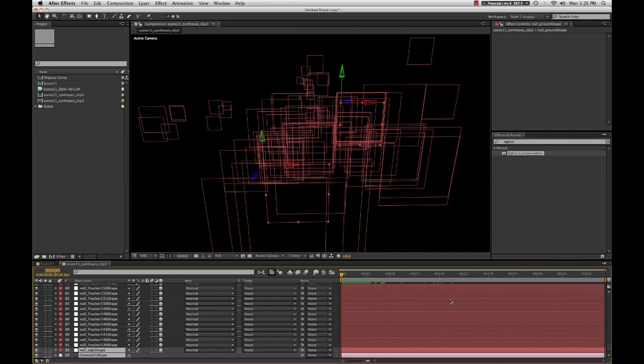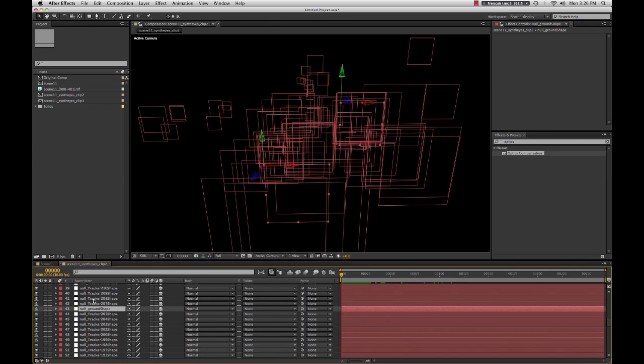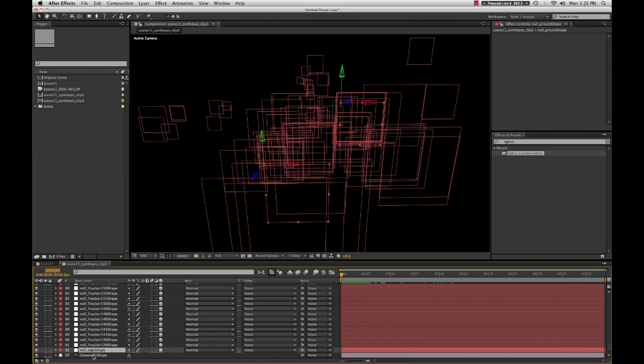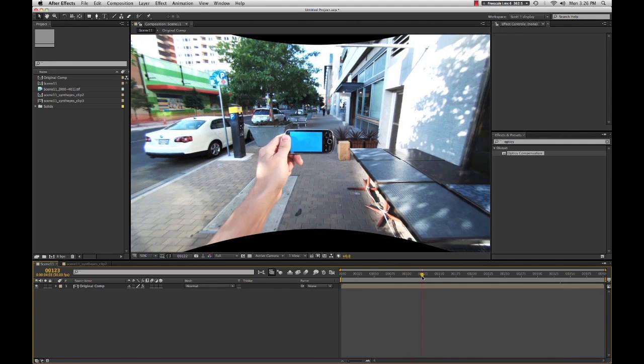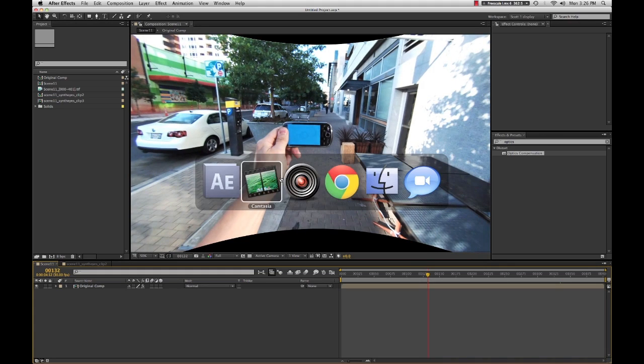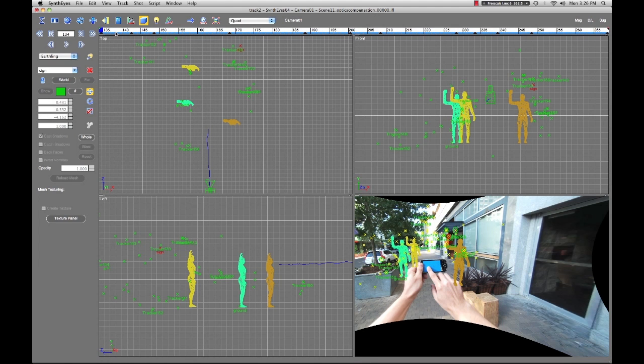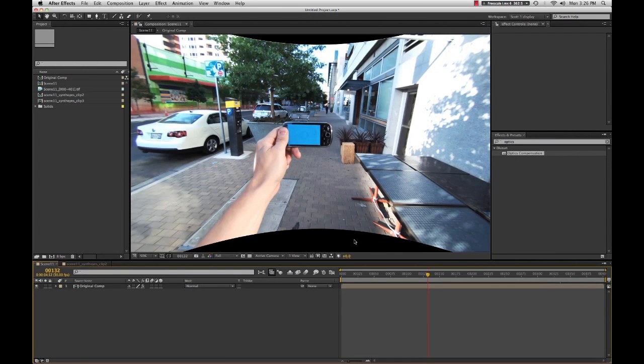But the only things I'm really going to care about for this, since I named some of my trackers so I could find them later, are a ground shape null, this sign shape null, and the camera. I'm going to copy those. Here's my distorted scene over here. I'm going to check out frame 134, which is where I started my track in SynthEyes.